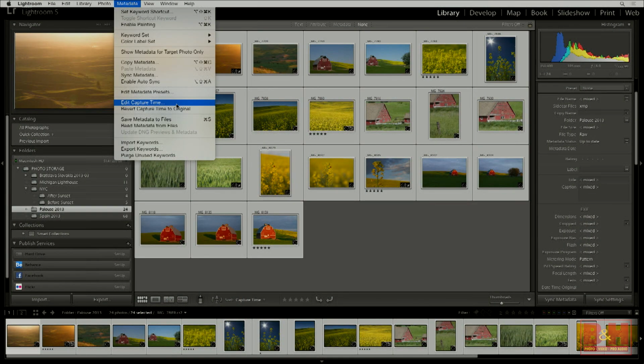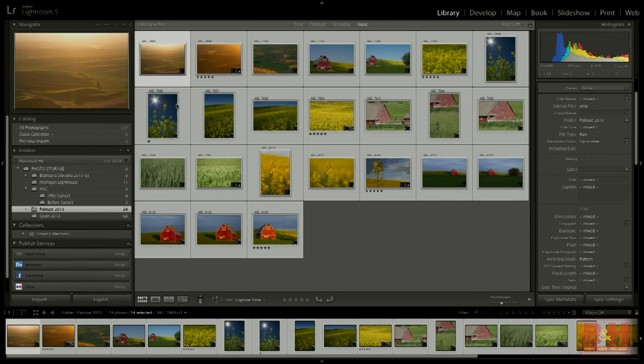I've demonstrated for test purposes only numerous times. Never had to do it for real, obviously, as we already established. I've never had any issues. I've never heard of anyone having any issues with this, but that's not to say it's not possible that there would be some sort of issue. So from the metadata menu, I will choose Edit Capture Time, once again having selected all of the images.